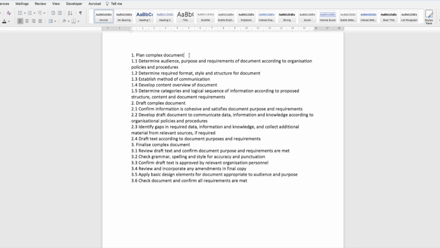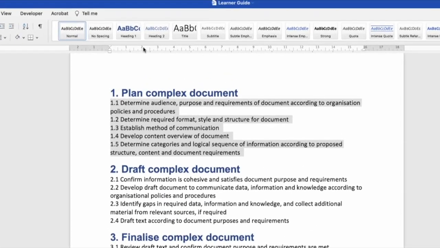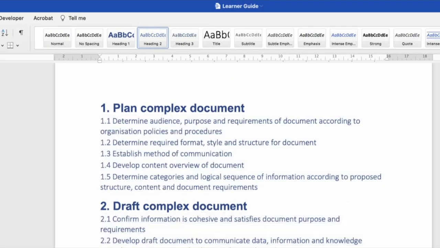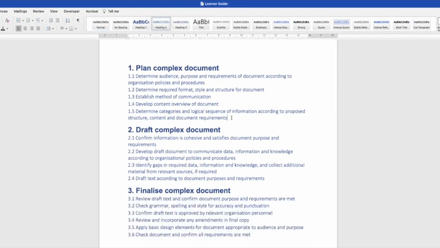So to start with, as a draft, we're going to say that each one of the elements is going to be a heading, and each one of the performance criteria are going to be subheadings. Now don't worry, we're not going to use the exact text out of the unit of competency, but this is just about getting the structure set up. So now we can see that we're going to have to create content under each of these performance criteria to explain how to do that part of the task.